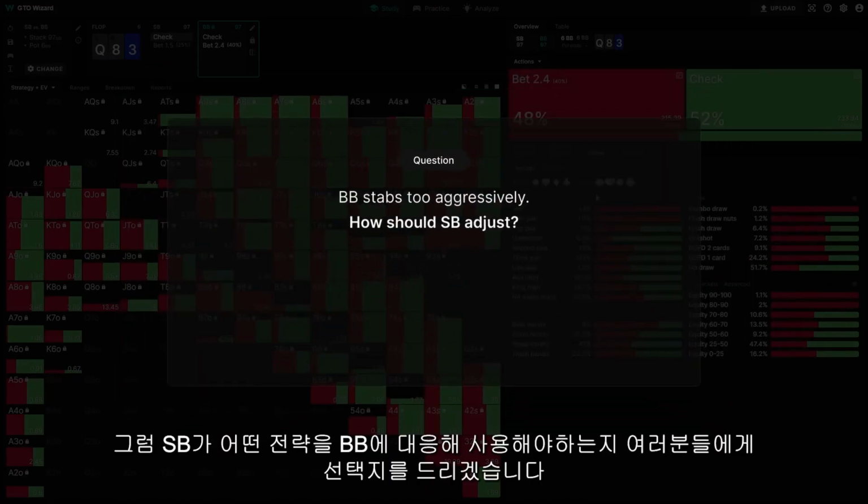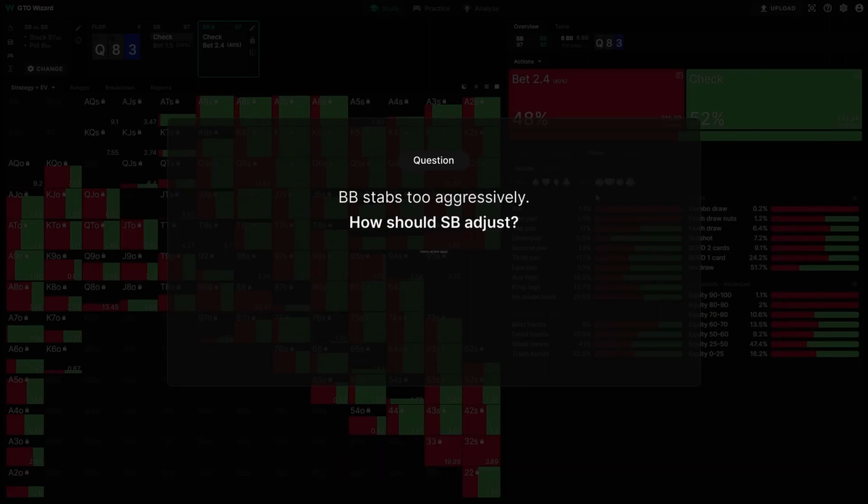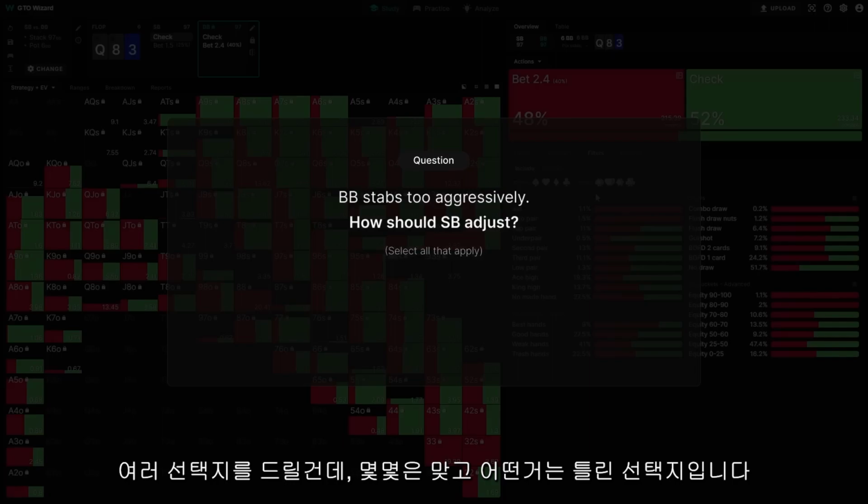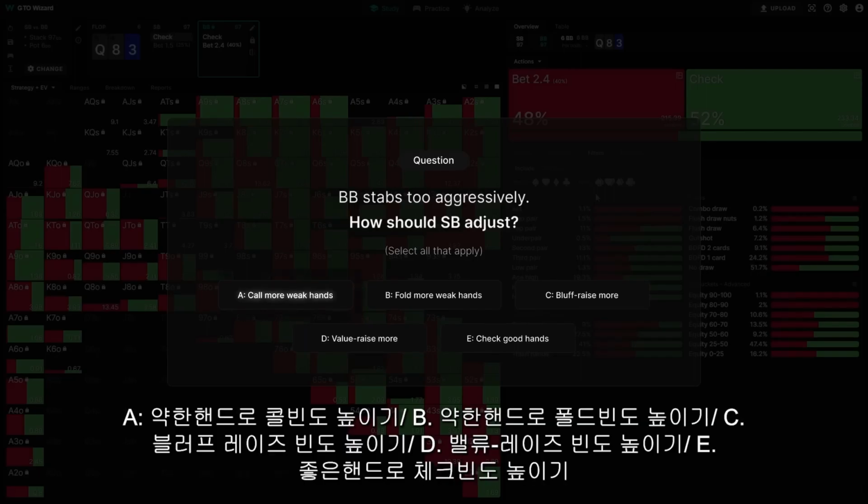So, as I said, the small blind is going to adjust its strategy in different ways to exploit this leak. I'm going to give you a few options. Some of them are going to be true, some of them are not, and you have to decide which ones are. A, we call with weaker hands. B, we fold more with weak hands. C, we bluff raise more. D, we value raise more. And E, we check more with good hands.